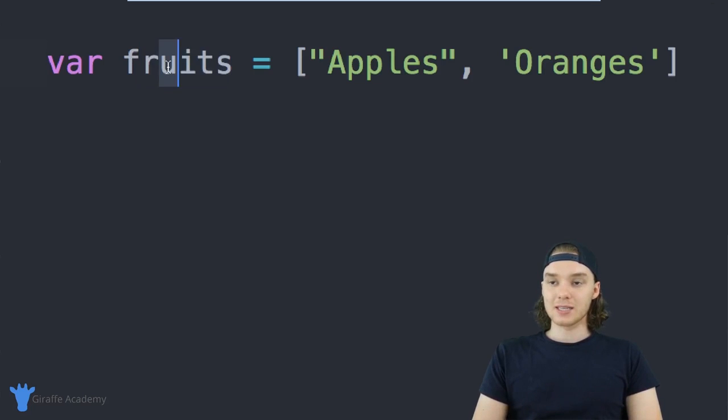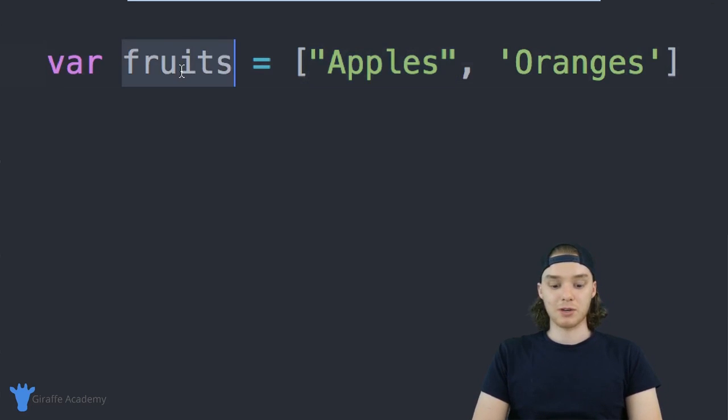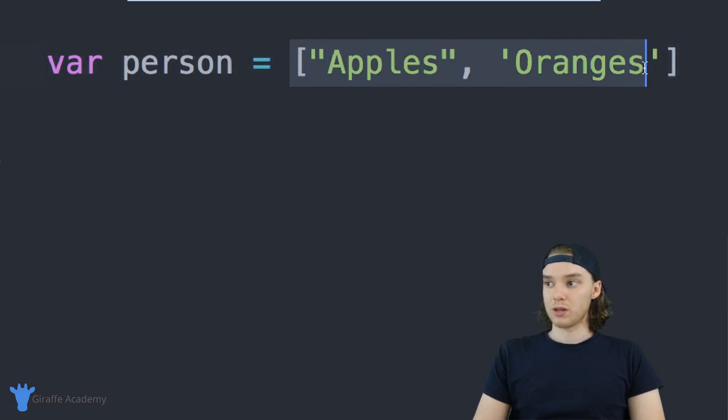And an object has a similar goal, but with an object, we're not just storing values, we're storing name value pairs. So we're storing key value pairs. And so let me show you the difference. Let's create an object, and you'll be able to wrap your head around what it's doing. I'm going to create an object called person. And this object will basically define some information about myself.